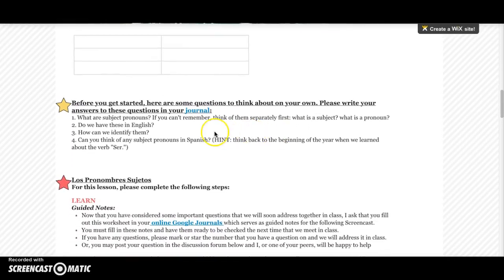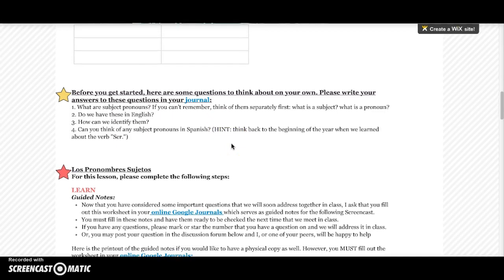Here are the background knowledge questions that I mentioned in the checklist. Again, please stop and think about these questions before you start answering them in your online journals. I will be checking your online journals regularly to see what you have written for your daily warm-up and these background knowledge questions, and I will be giving you feedback on your responses.